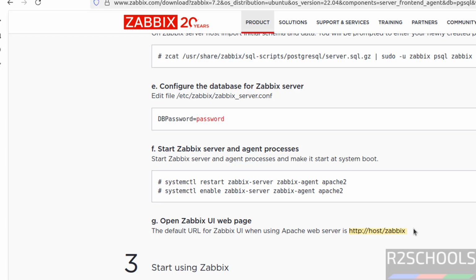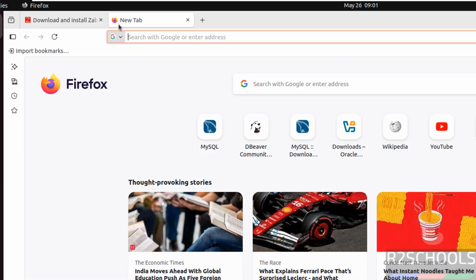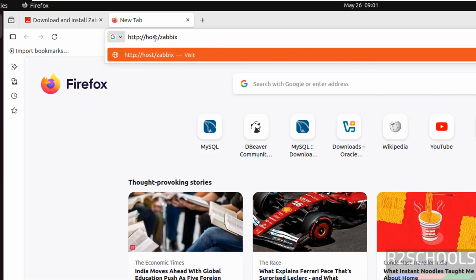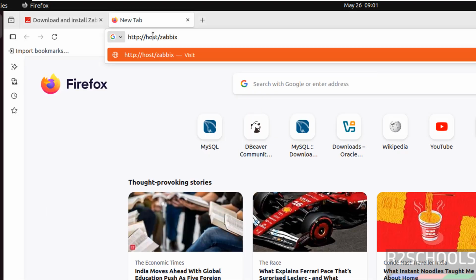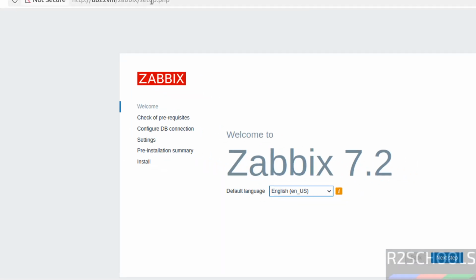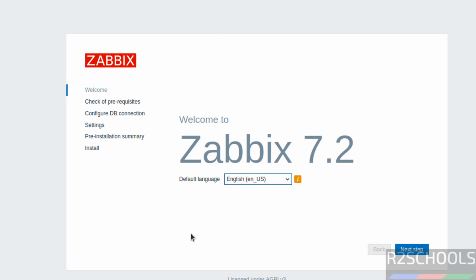So copy this one, go to a new tab, paste it. Instead of host, we have to give the host name of this machine. See, this is the host name. Copy it, or just give localhost, because Zabbix is installed on this one. You can give localhost or paste that host name. Hit enter. See here, we got the welcome page.